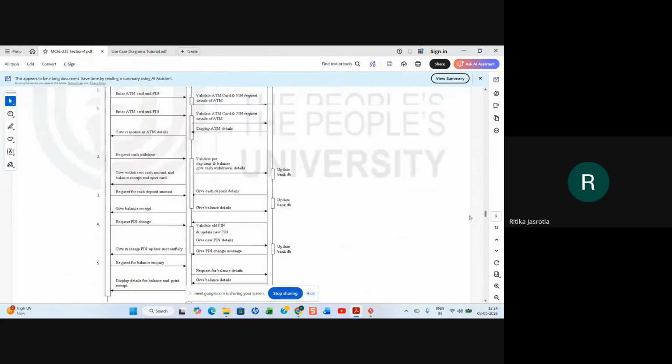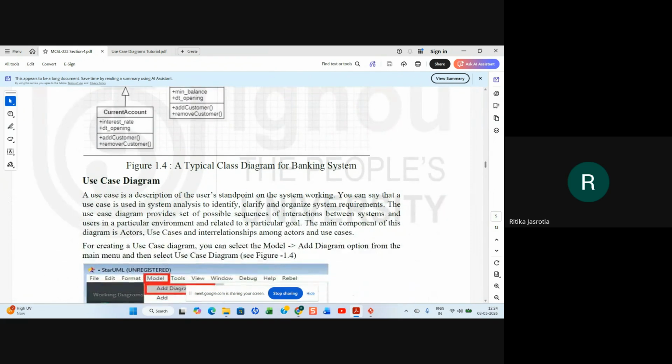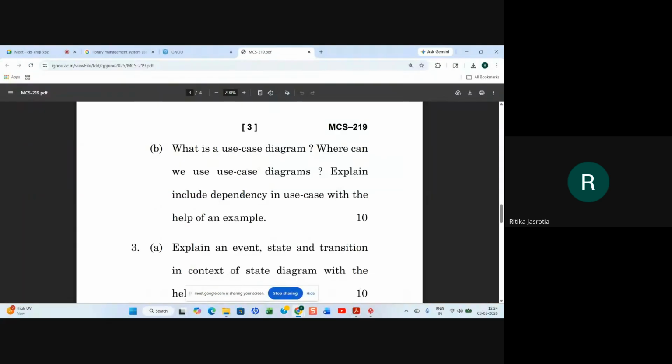So if you see here, when we had started, they have defined the use case diagram. A use case is a description of the user standpoint on the system working. You can say that a use case is used in system analysis to identify, clarify, and organize system requirements. The use case diagram provides a set of possible sequences of interaction between system and users in a particular environment and related to a particular goal. So this is the definition of what is use case, right? And then where can we use a use case diagram? So usage also is given.